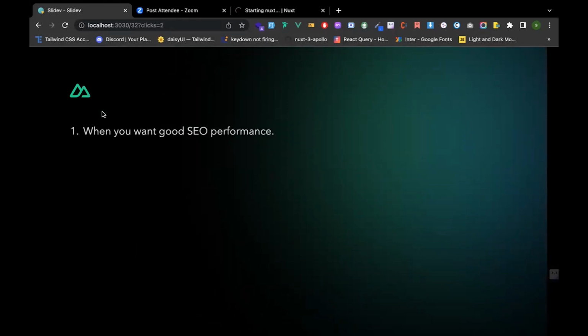So number one, when you want good SEO performance. If you want to sell your products, you should be using server-side rendering simply because whenever anyone comes on Google and searches, let's say for Nike shoes, if you are selling Nike shoes and you're using server-side rendering, and not just server-side rendering, you also need to optimize your web application in terms of SEO.